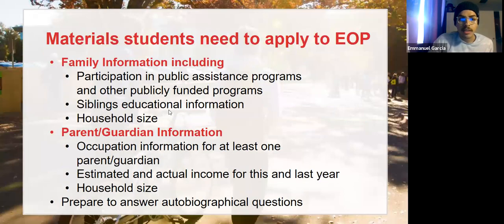Additional materials that you need: your family information, including participation in public assistance programs and other publicly funded programs. TRIO would be one of them. Siblings' educational information, your household size, and your parent and guardian information, such as the occupation information for at least one parent or guardian, meaning where they work or are currently employed. An estimated and actual income for this and last year's household. So you do need that income. This is where they're going to determine if you are eligible to apply for the EOP program.